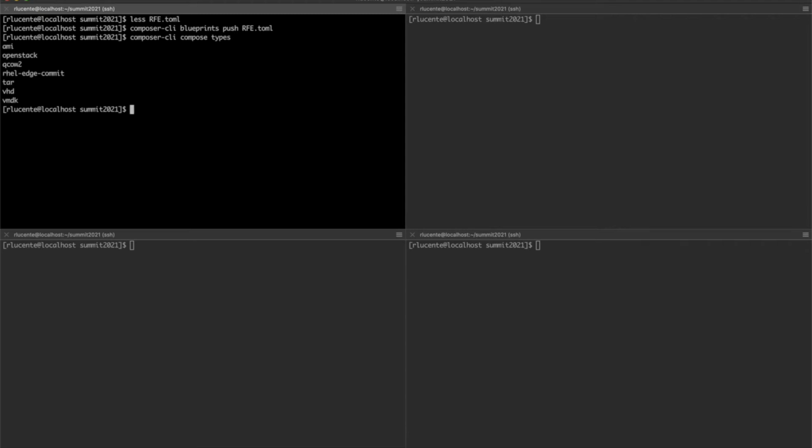The command line tool can be used to show the various compose types. Here we see the different types of operating system images we can build, including AMIs, VMDKs, but for this demonstration we're going to focus on RHEL Edge Commit. These are the types of images based on OSTree that allows us to atomically install and upgrade our edge devices. We'll start the image compose by giving it both the blueprint name and the image type that we would like. Later, we'll use the unique identifier for this compose to download the content for our operating system image.